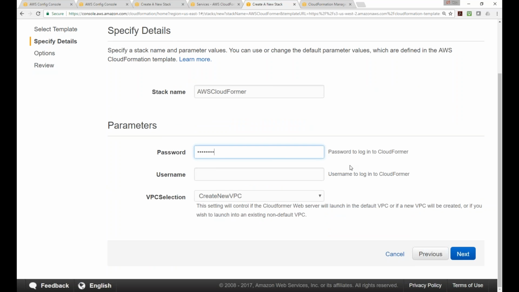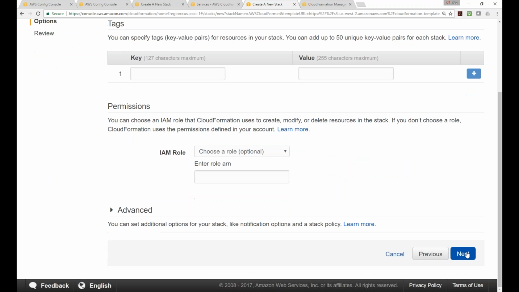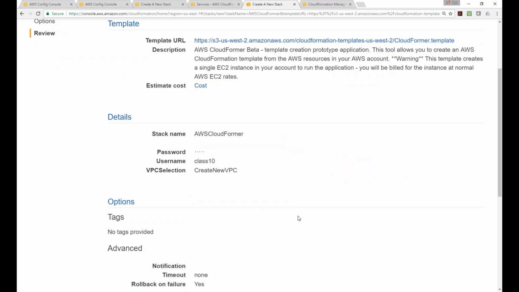Password. Let's say class 10 VPC selection. I'm going to select new VPC selection. Create a new VPC. What is that? The setting will control whether the CloudFormer website will launch in the default VPC, or if a new VPC is created. Okay. So I'll say create a new VPC. I'm trying this first time. Okay, I'm not sure. I don't think you need to do anything here.